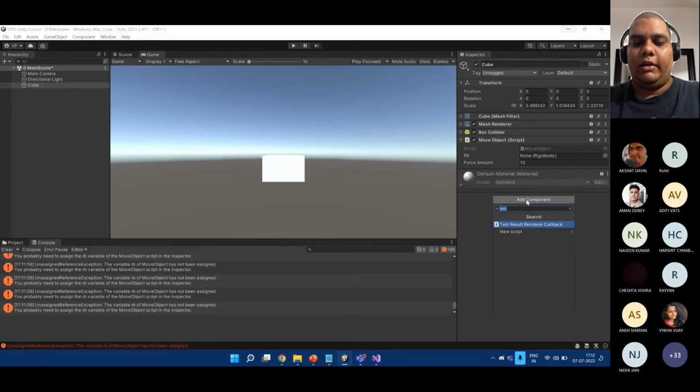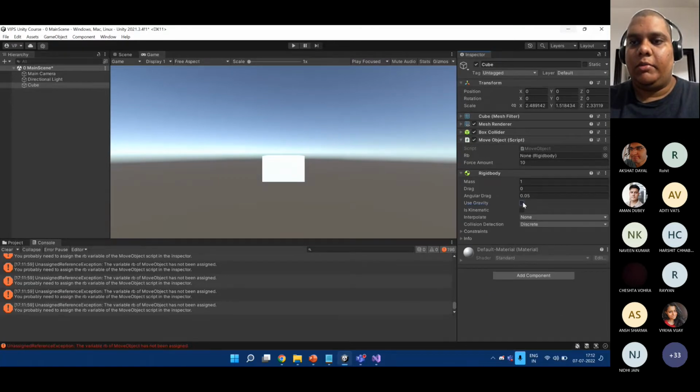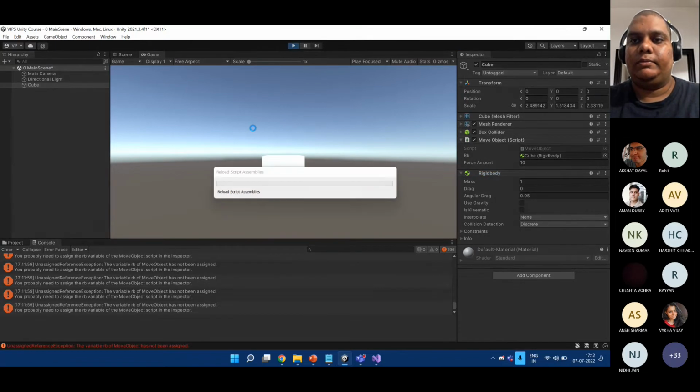To do that, I will basically add a Rigidbody component. For now, there are things that you can define in the Rigidbody: mass, drag, angular drag. We can look at this later, but for now, I'll change the gravity to not using gravity and then add the Rigidbody here. I can basically access this in code itself, but just for easy access right now, I have just added it here like this, and then I press Q.